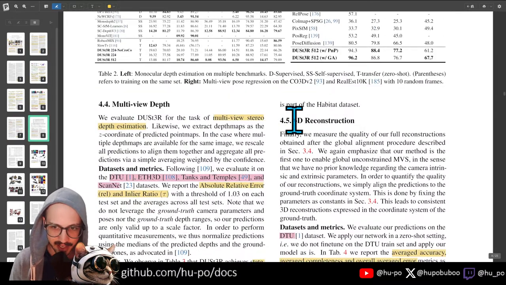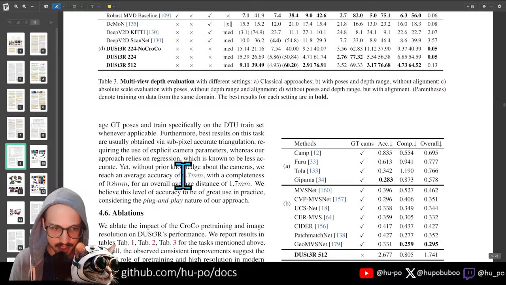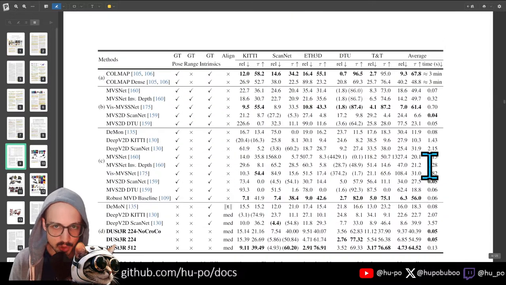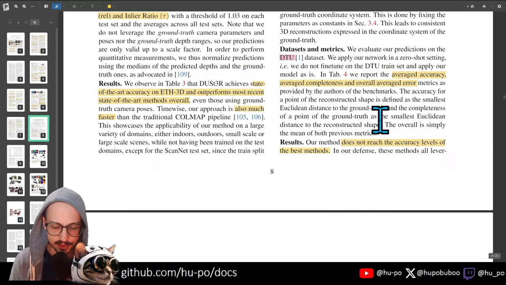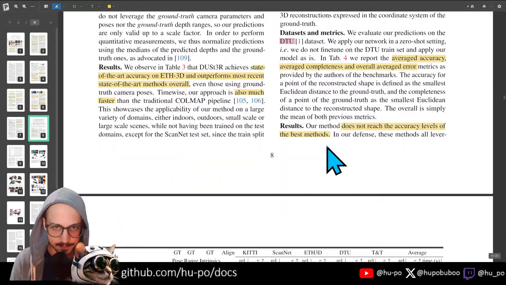So for example, this one here, 3D reconstruction. Our method does not reach the accuracy level of the best methods, but in our defense, these methods all leverage ground truth poses and train specifically on the DTU train set whenever applicable. So they don't quite get beat out by super overfit methods that literally train on the data set that you're supposed to be evaling on. But if you can get kind of as good as a paper without even training on this data set, that to me shows that you're pretty state of the art, right?